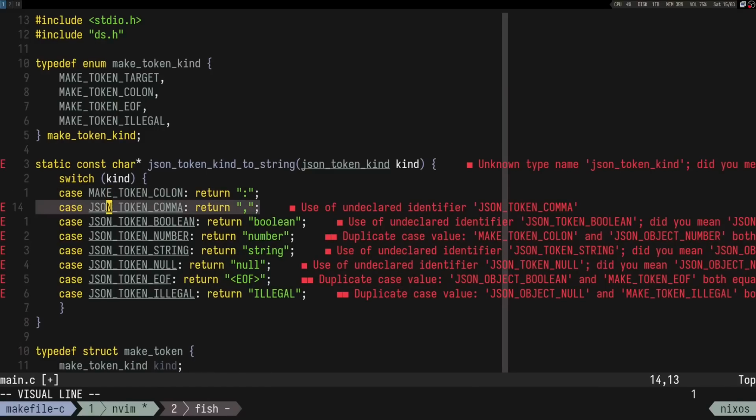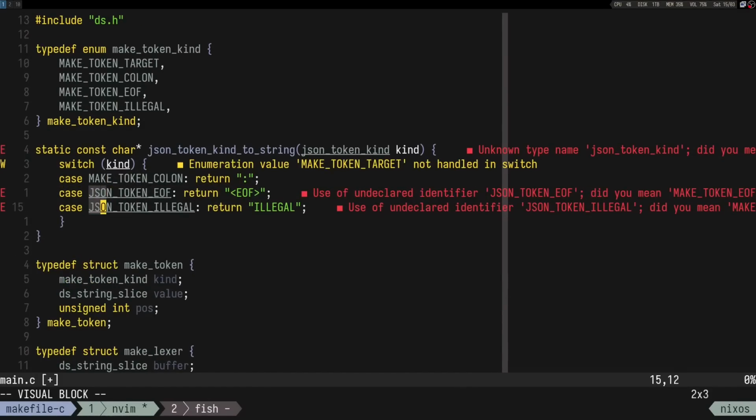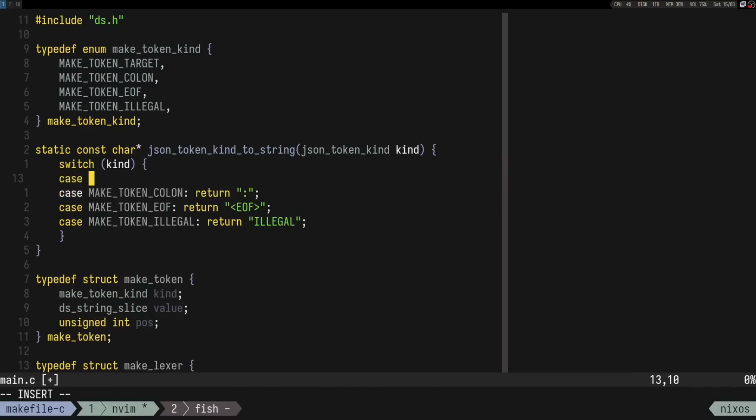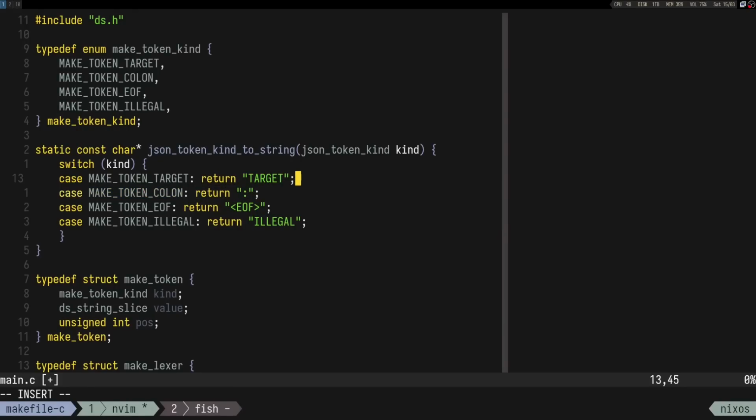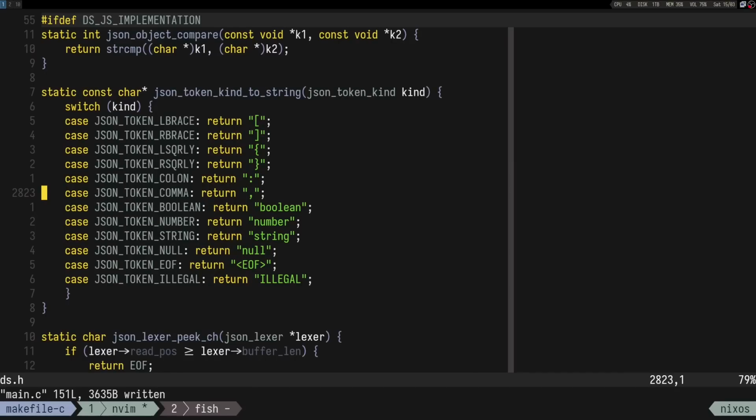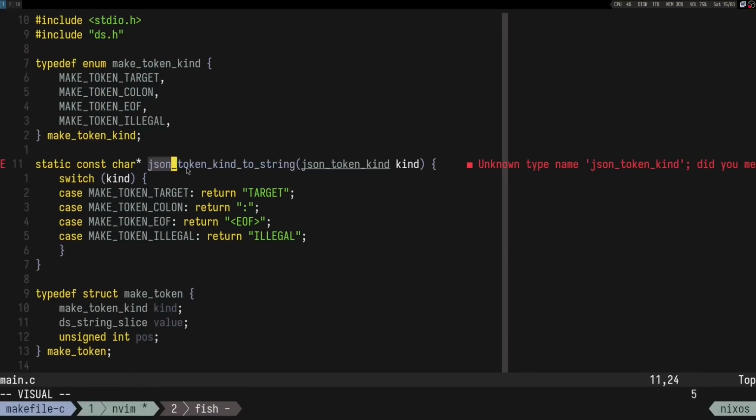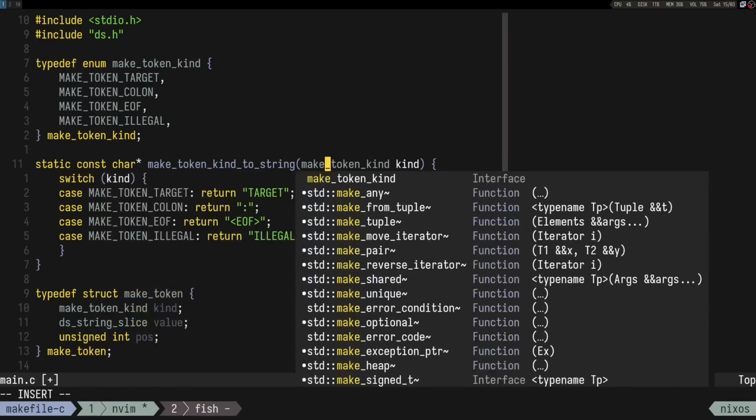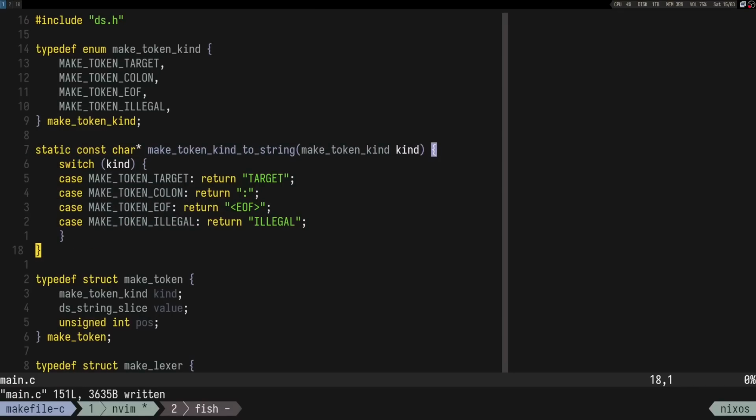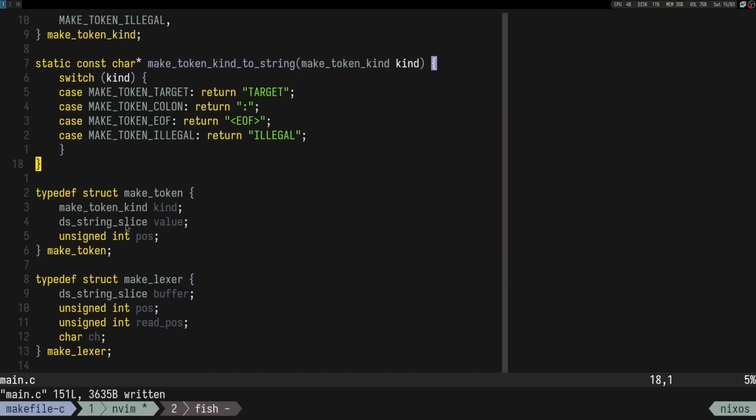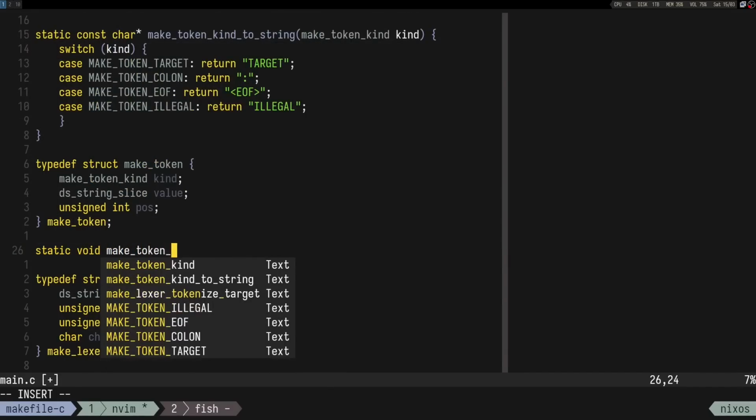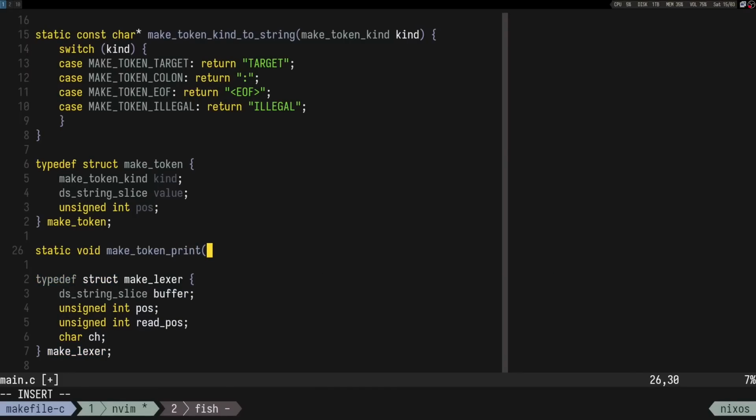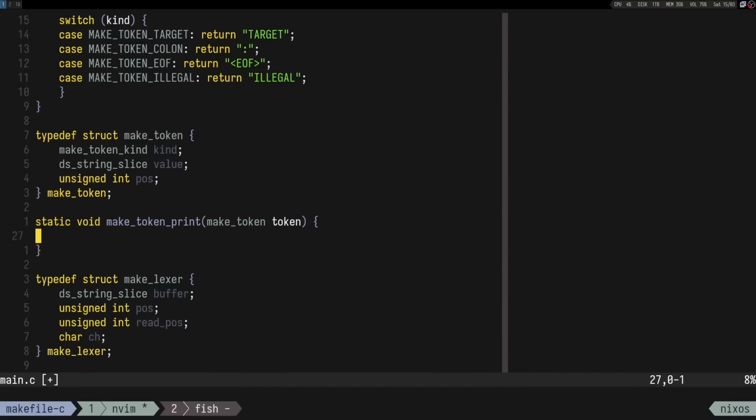So this is the make thingy, then we have end of file and illegal, and case make token target. Actually I didn't pay attention, was it target here? Whatever, I think it's fine. So we have this kind of thing, and I would say maybe a function to print, static void make token print. Not sure. Let's do something like this.